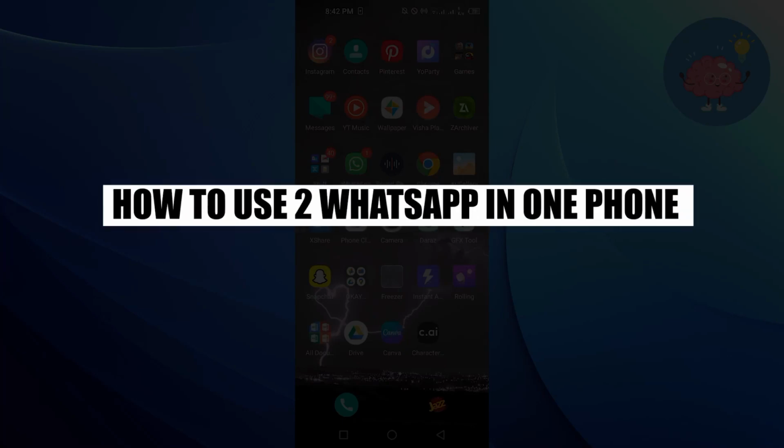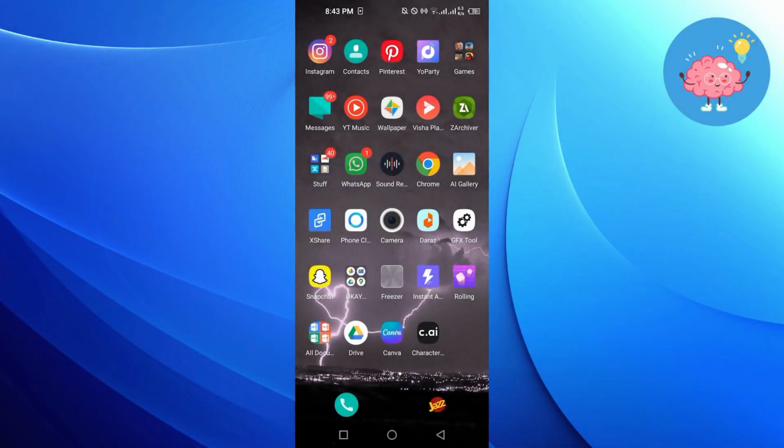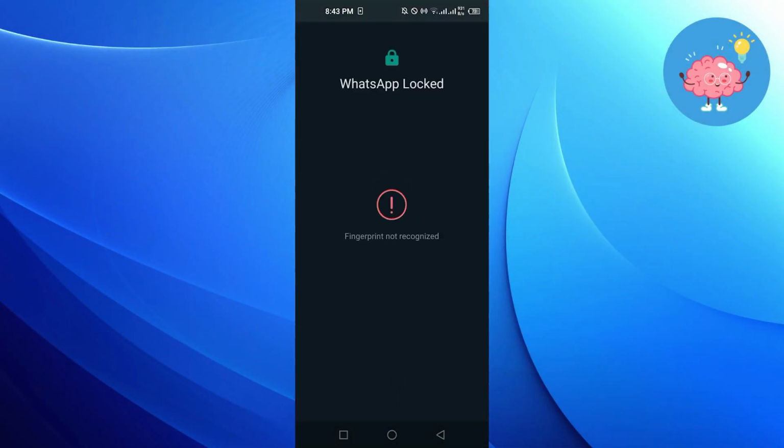Hi everyone, in this video, we will show you how to use two WhatsApp in one phone. First, you need to open your WhatsApp on a mobile device.